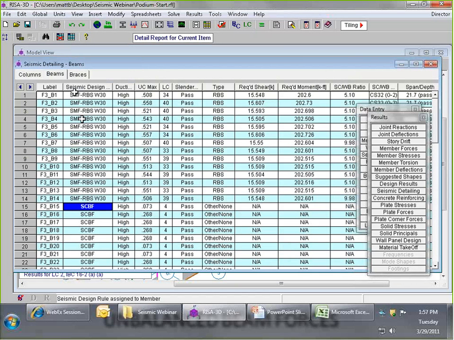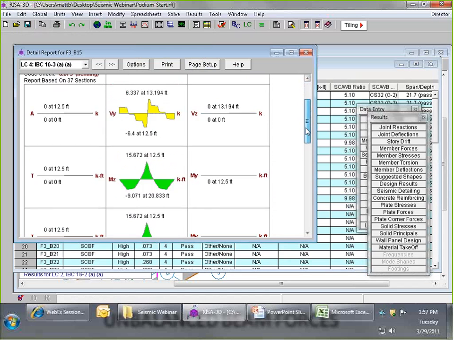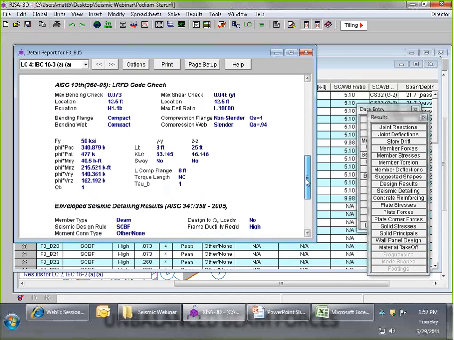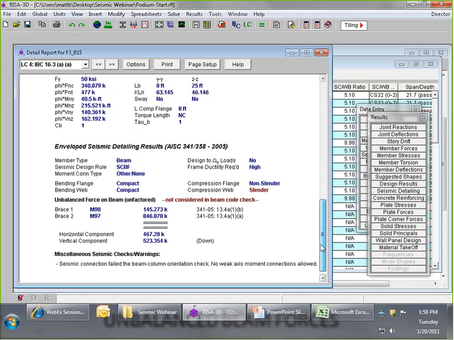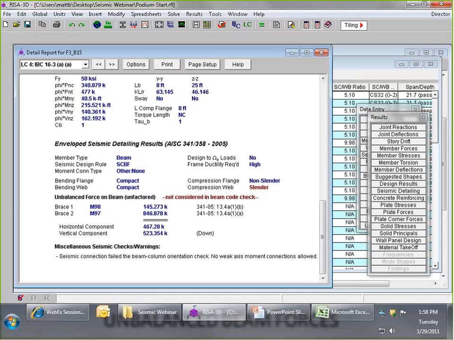Next, we'll take a look at one of the brace beams. So I'll click on that. We'll pull up a detail report for it. Scrolling down a little farther, similar results to what we saw before. Now in this brace beam right here, we get a couple pieces of information. Here's just the standard information. And we can see here on this brace beam that the unbalanced force on the beam that we report is not considered in the beam code check. So that's important to remember that.